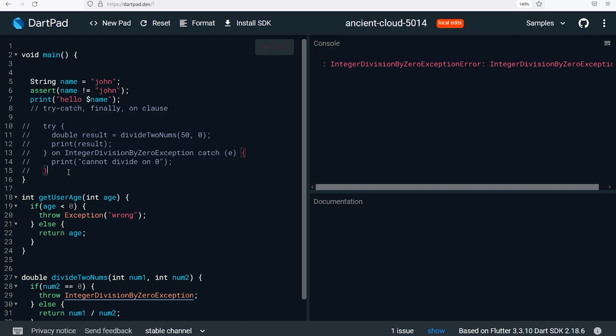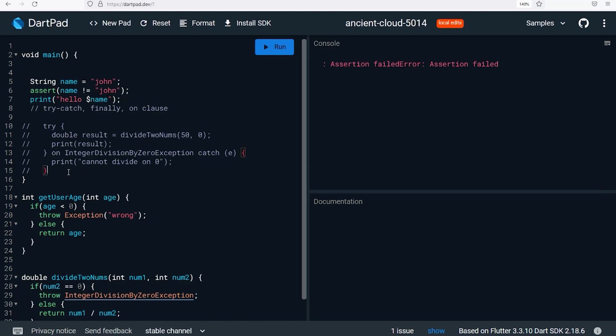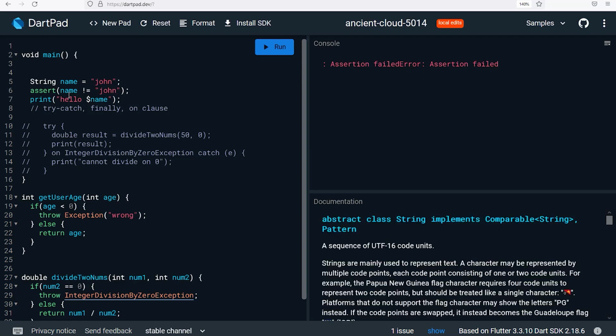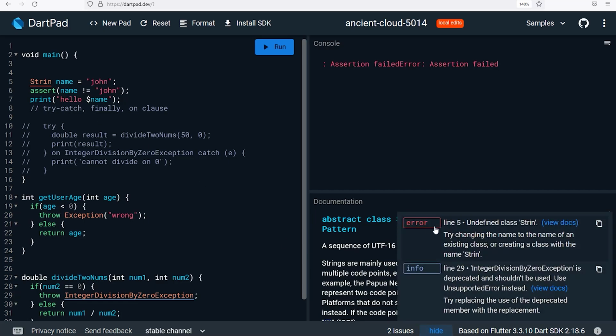So run this. So we will get the assertion error. Assertion failed, meaning that the name should not be equal to John. So that's the assertion failed error. And also one other example of error will be, let's suppose we pass the string instead of String. Now open this, you can see we got the error. So that's the error, undefined class string.